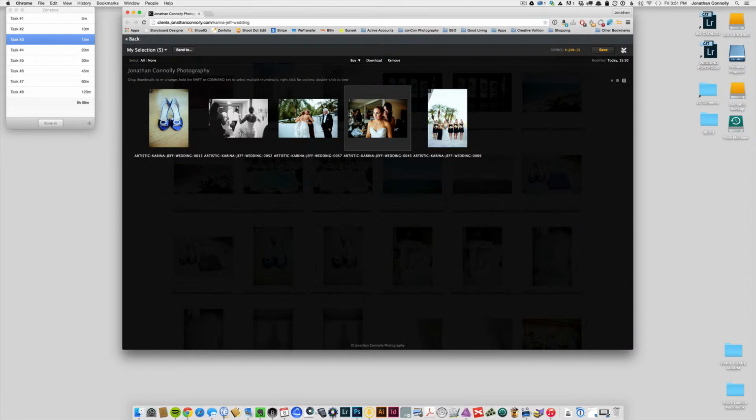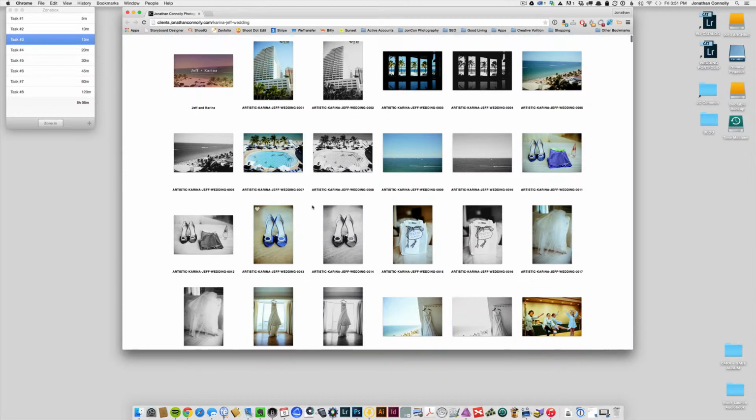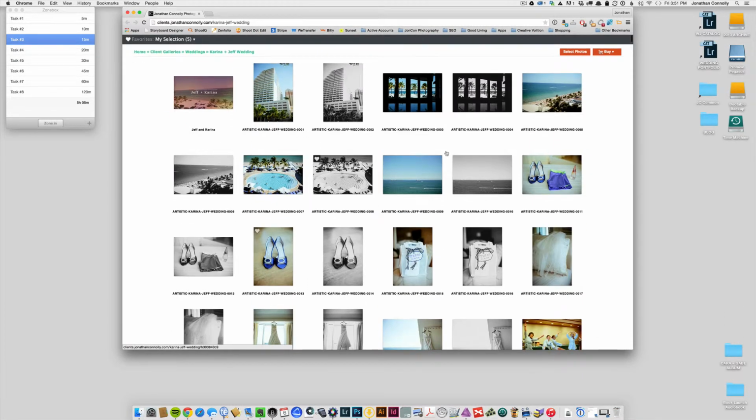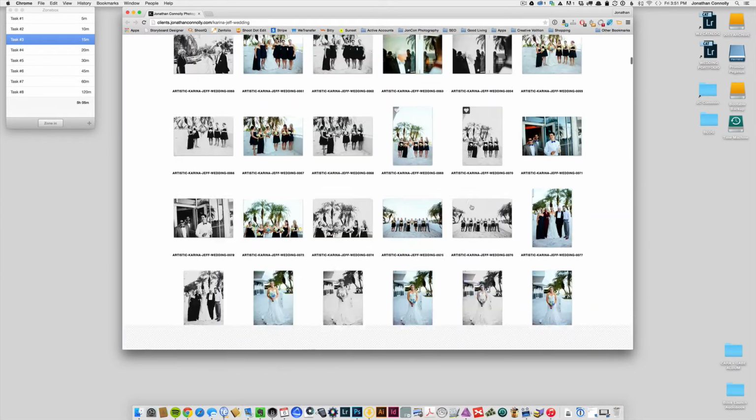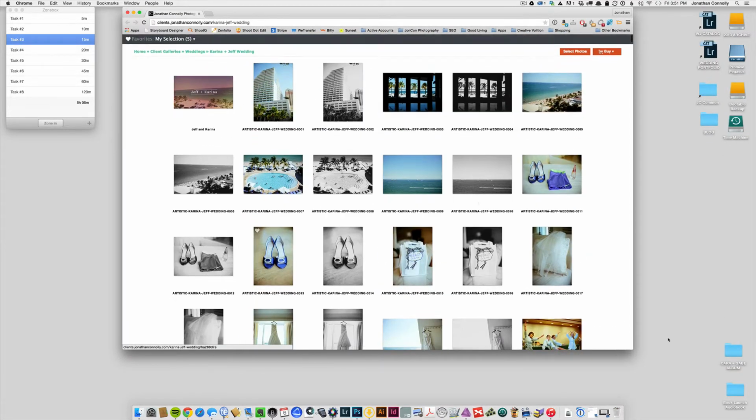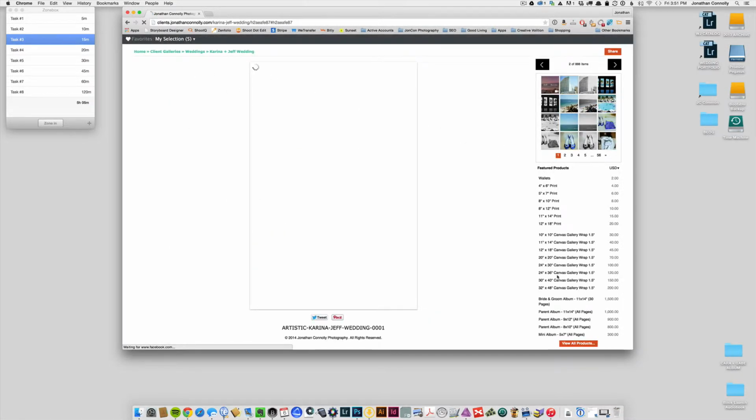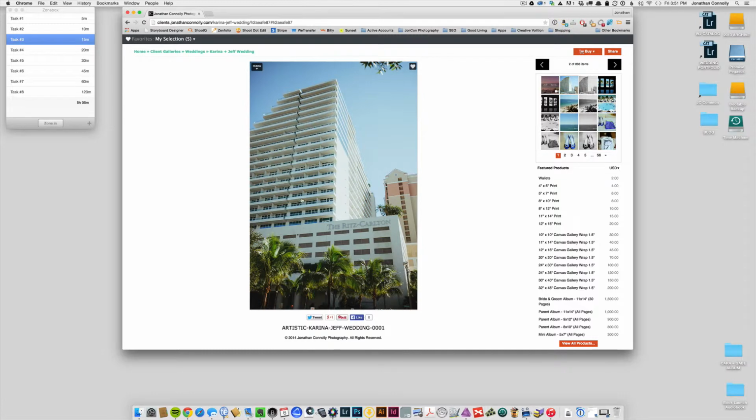Okay, so let me close out of this and bring you right back to here. Okay, so the next thing you can do is you can actually view all your photos. So you can view them just by scrolling, or you can click on an image. Once you click on an image, it opens the image up a little bit bigger and you're able to see it.